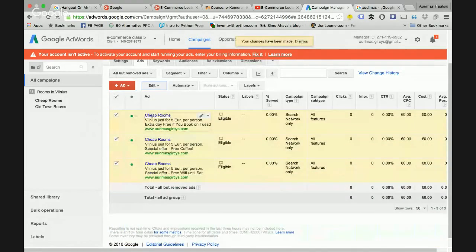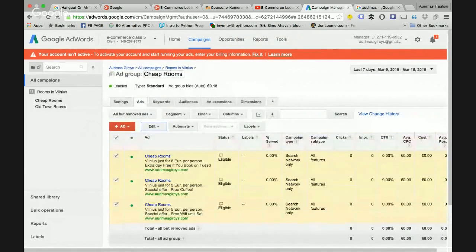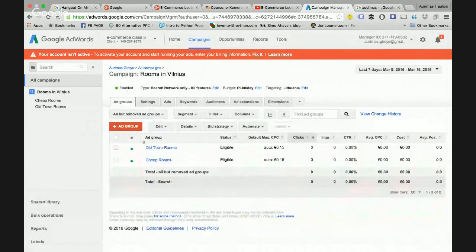So basically, now the cheap rooms are here. This is a headline, cheap rooms, or if I want to, I can also make another ad group, where, for example, I would make cheap rooms in Vilnius, or cheap rooms in, if that's not Old Town, then there can be something like Karoliniškės, Žirmūnai, Žvėrynas, or any other area outside of the Old Town.